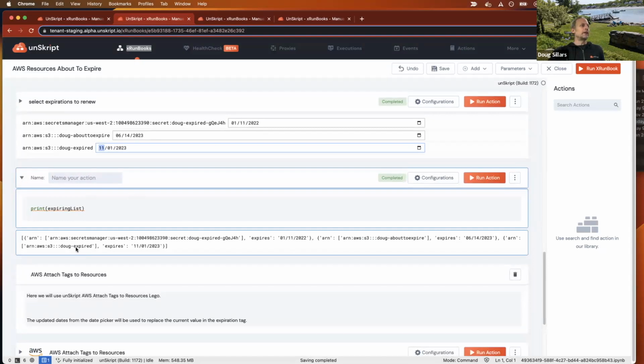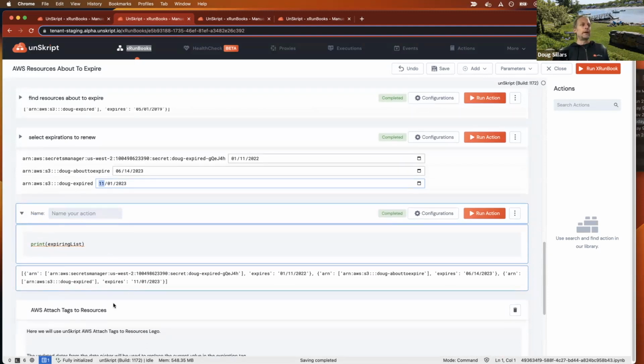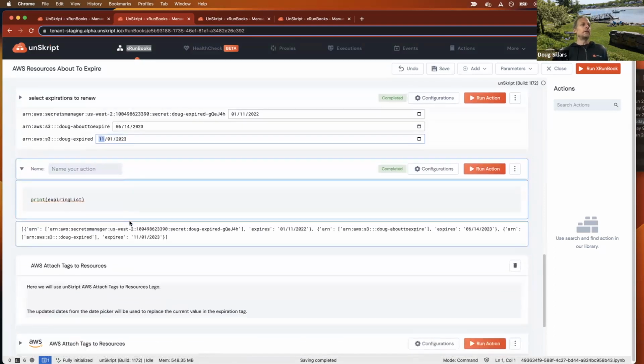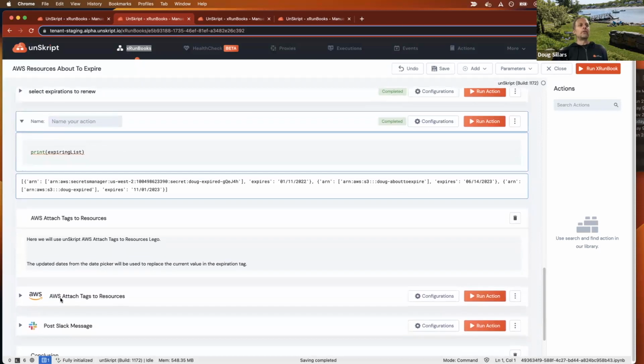Now you can see that Doug is expiring at 2023. So this action here in our unSkript RunBook is dynamic, and any changes you make actually change the output of this action. And so now what we can do is we can attach these tags to the resources.